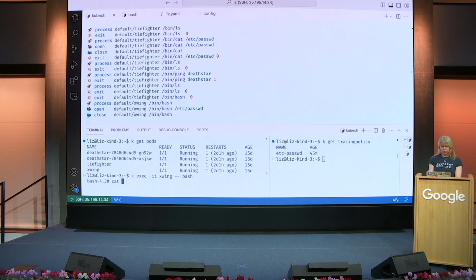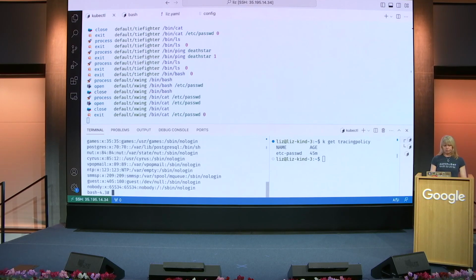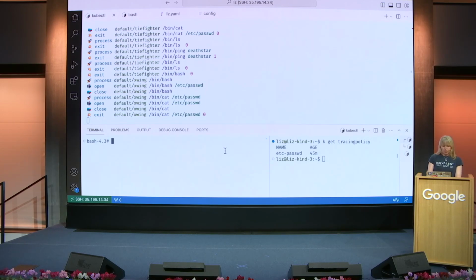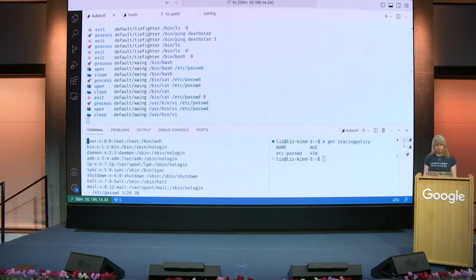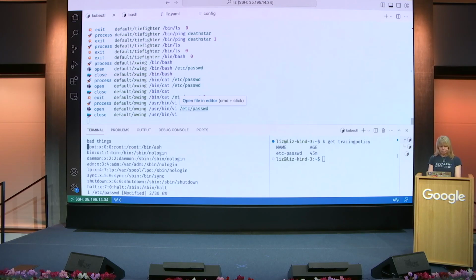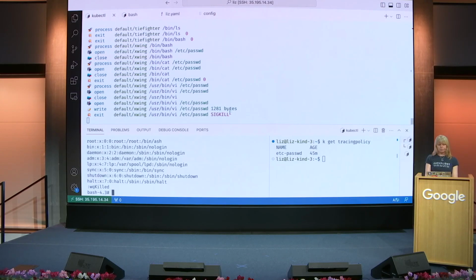What happens if I try and look at the contents of that file? Yeah, we can see it got opened, it got closed, my cat executable terminated, that's fine. What if I were a bad person and I wanted to compromise the X-wing and I wanted to edit the password file? Okay, we can see it's been opened. Weirdly, Vi sort of opens and closes, but yeah, whatever. So if I tried to do bad things in this file, hopefully, yeah, it got killed.